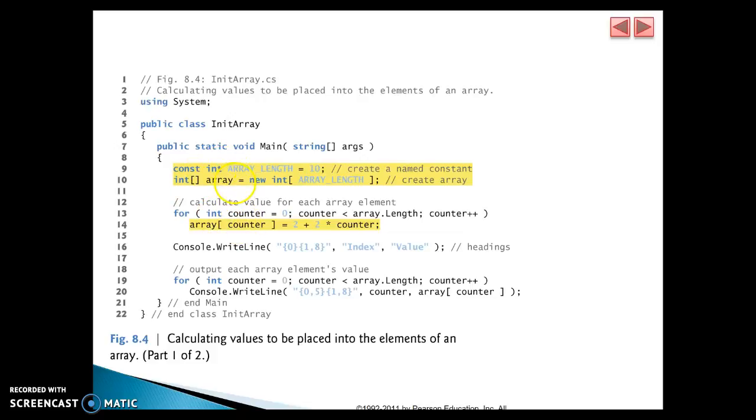We declare the array to be 10 integers. It's named array, new int. This is just like putting the number 10 in there. And then we go from counter equals 0 to 9, because 9 is the last one that's less than 10. Array bracket 0 equals 2 plus 2 times 0. Well, 2 times 0 is 0, so this is just going to be 2.